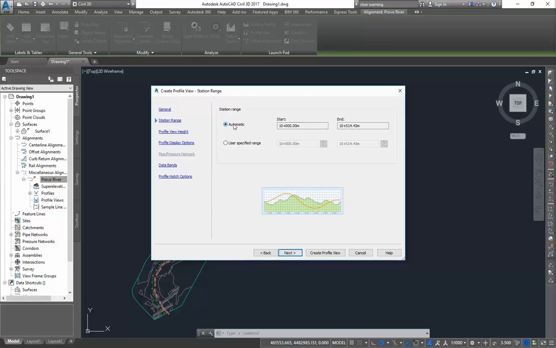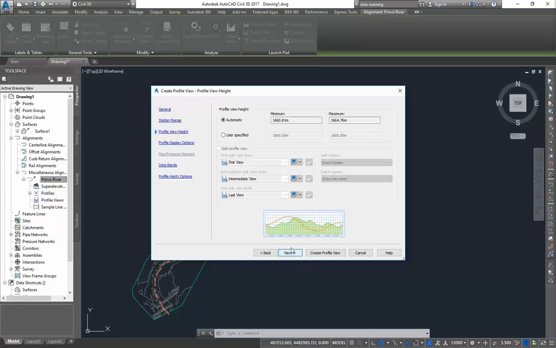It's going to default under automatic to the very beginning and the end of the profile, but you could specify and create a profile for a sub area of that. So instead of the whole thing, you could just create a profile for a portion of your alignment. And it's going to look for the minimum and maximum elevations. So our profile range has a relatively small range in meters, but you could also force it to have specific min and max, similar to the way of setting up graphs in Excel.